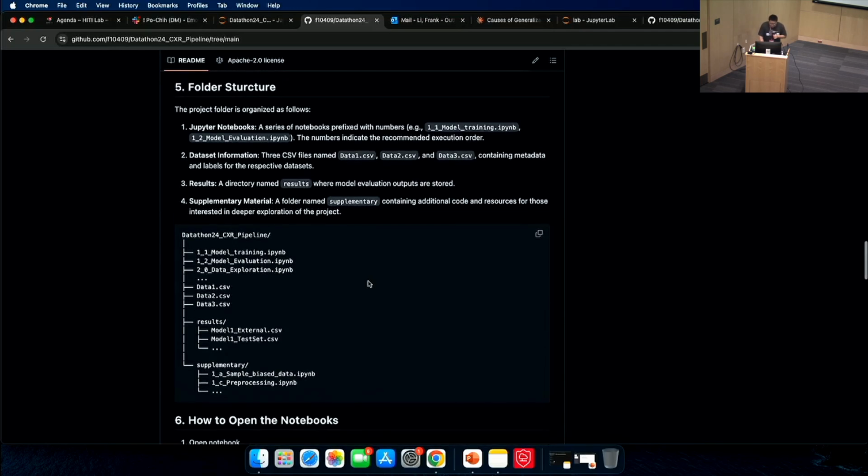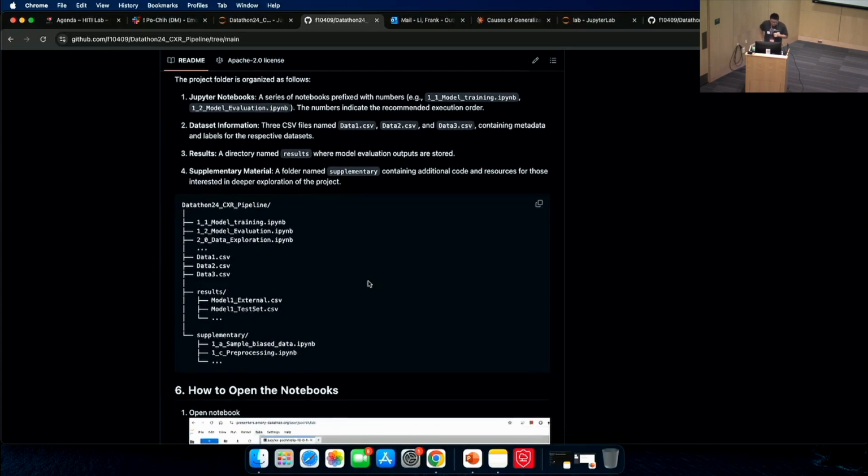So in this folder, you will see many files, including the files that end with .ipynb. Those are the notebooks that we are going to use in this session, and they are prefixed by numbers. This number indicates the order of execution. So after this session, if you want to review this material, you can just follow the numbers to execute the code.